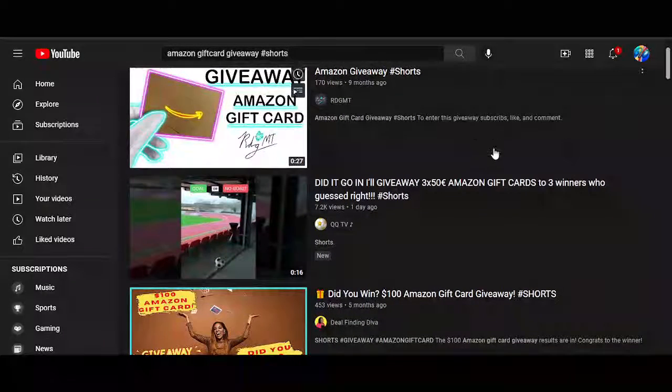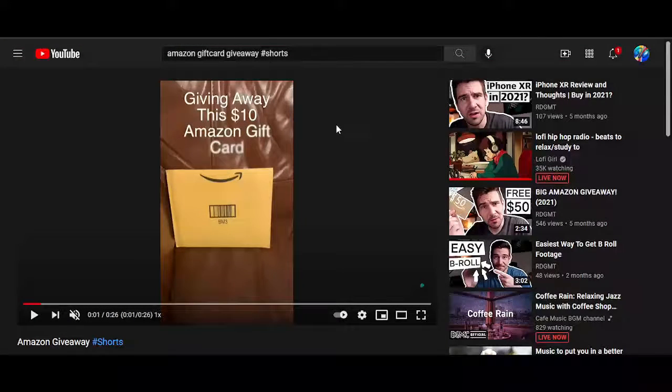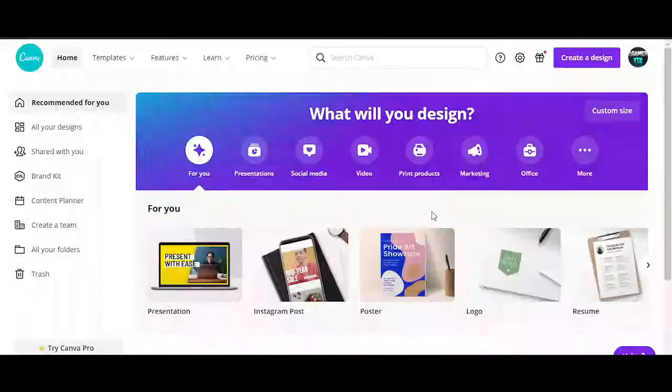Now here is the fun part. What you want to do, you want to go ahead and create a short video just like this, right? Remember, it needs to be in portrait mode. So in order to create this, you can either use an editing software, or you can go ahead and go to this website right here, which is called canva.com.